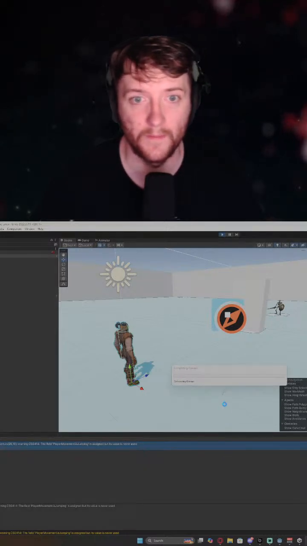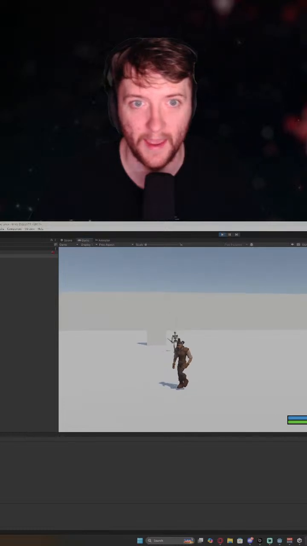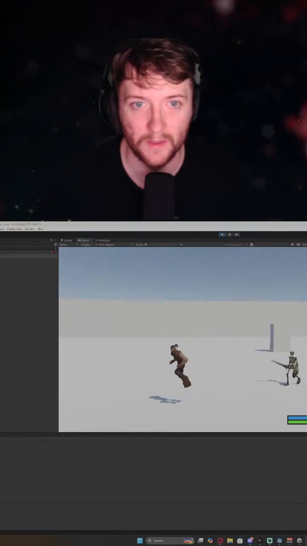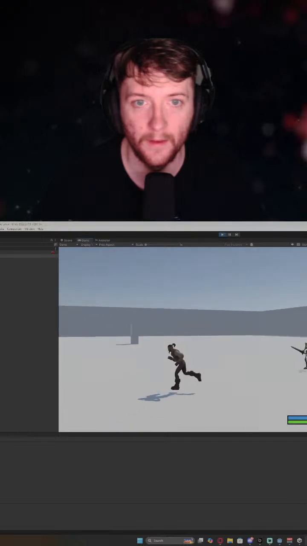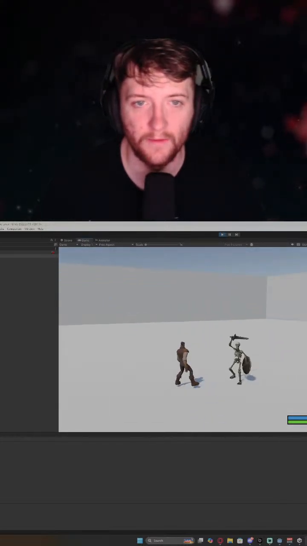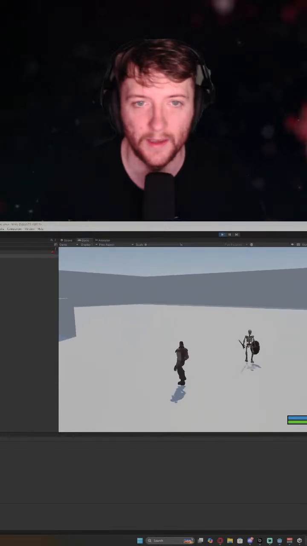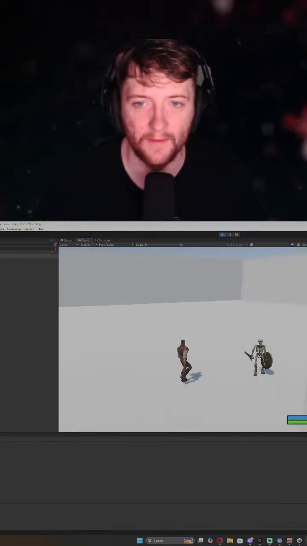Alright. So I'll show you guys what I had so far. I have a movement system. I can aim, I can sprint, I can jump. I've got it where I can strafe. If I hold right click, I can strafe around, backwards, forwards. It's a little bit snappy. I'd have to mess with that.